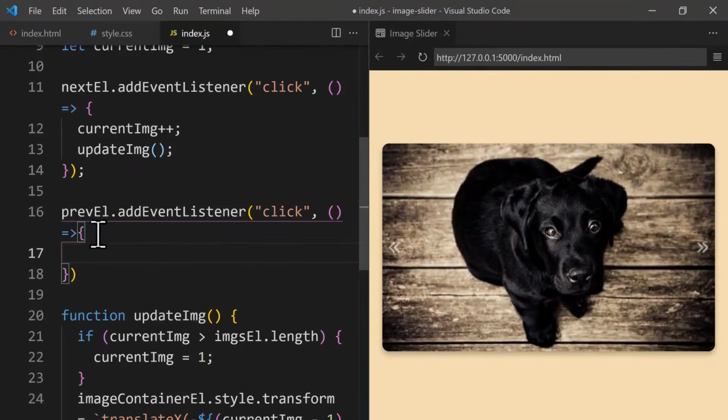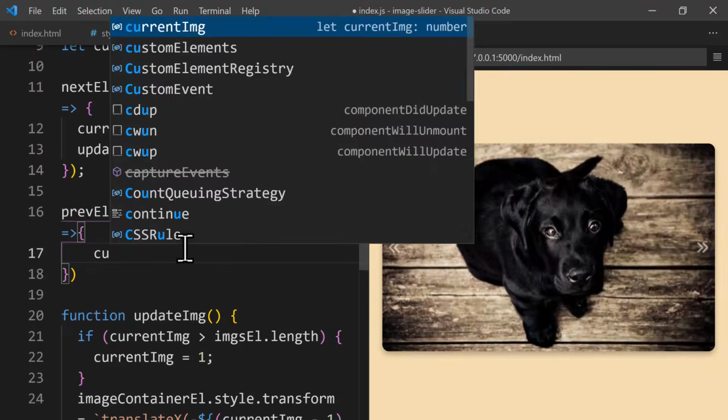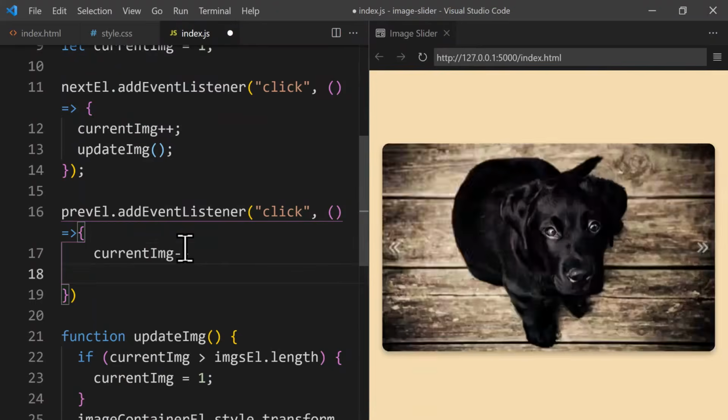For the previous button, we need to do the exact opposite of what we did for the next button. We will decrease the current image index by 1, and then update the display.